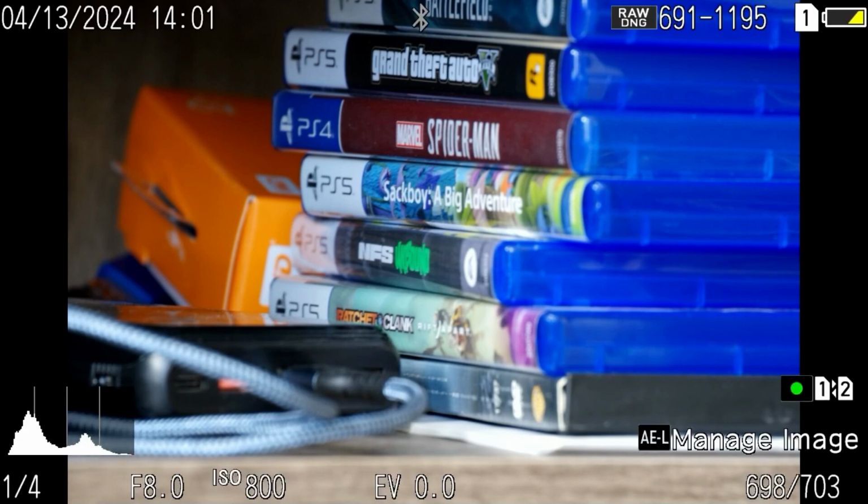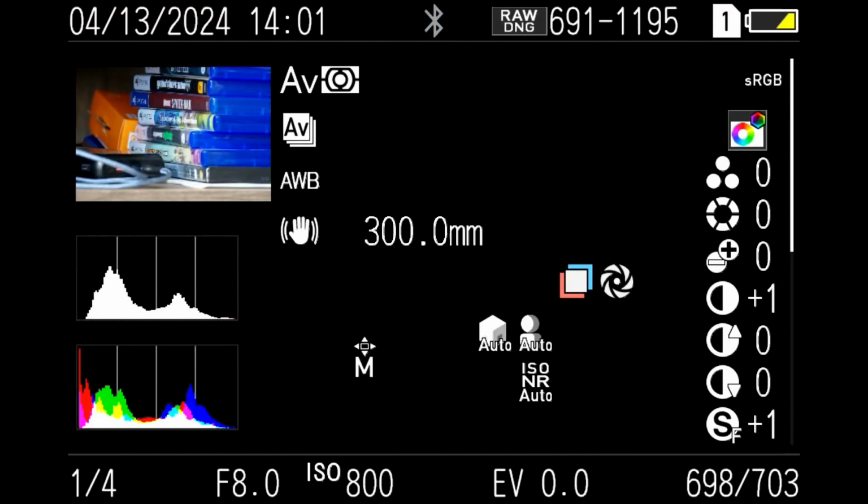So here, is there any info? Yeah, there we go. Okay, so here I was using manual. Basically, these are the settings. So it started off at F8, went to F22, and then went to F32. And I was at 300 millimeters for all of these shots. And you'll notice, obviously, the ISO increased as well. Shutter speed remained the same.